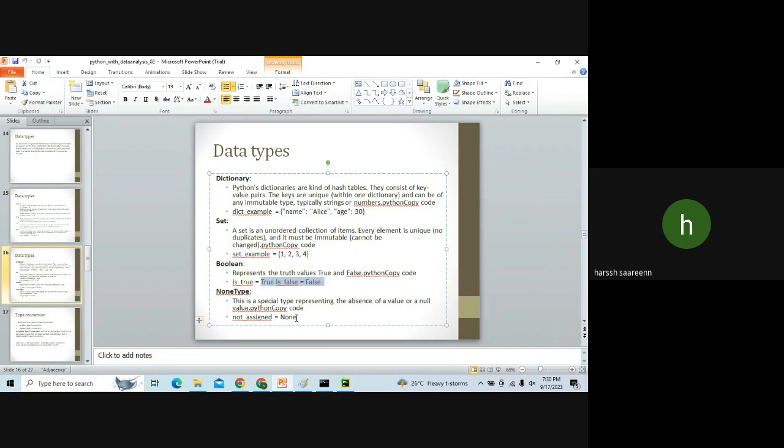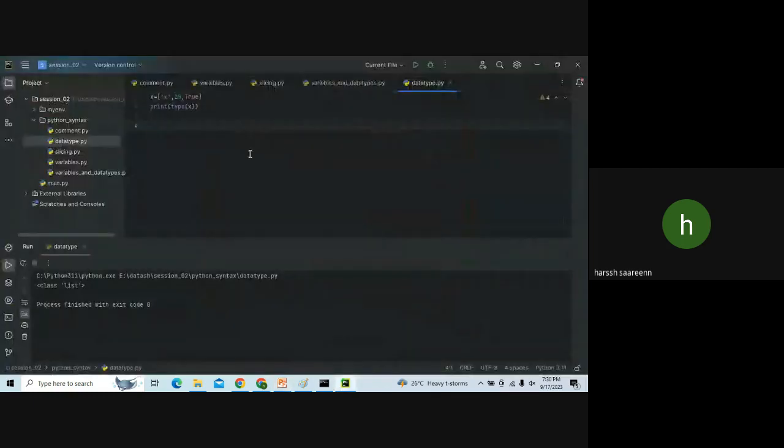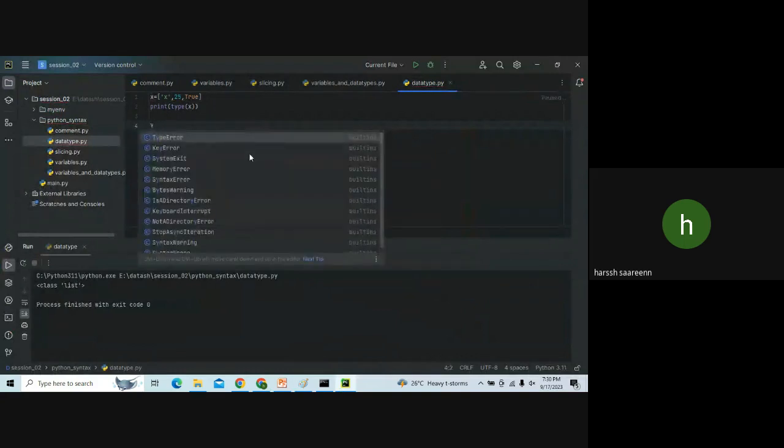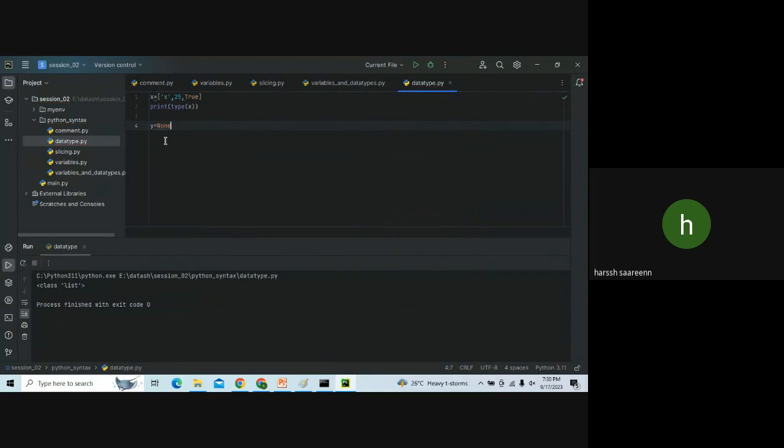None type is a not-assigned value. It's just like unknown. If I write y equals None, this is a None data type. It will be decided while the program runs, or by input given by the user or by the servers or by anyone, but not by the developer. So that is None.